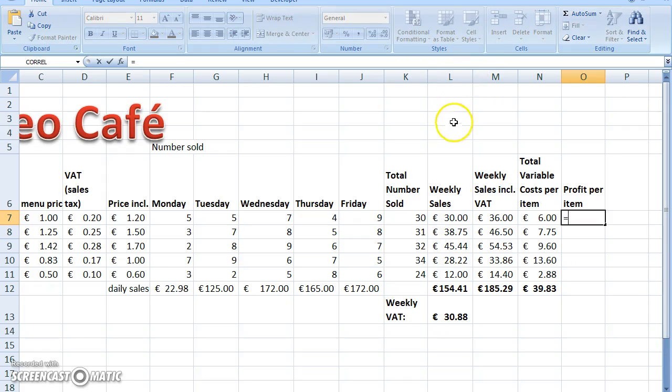I'll take my sales. Now the question is, shall I take the weekly sales or the weekly sales including the VAT? Well, those of you that guessed that it's the weekly sales, you're right, because remember the VAT does not stay with me. Even though I have it in my cash register, it's not something I get to keep, so I cannot calculate that into my profit, can I? So, weekly sales minus variable costs. Wait, I forgot something, didn't I?